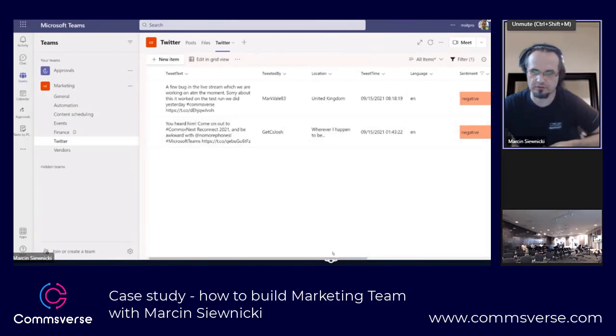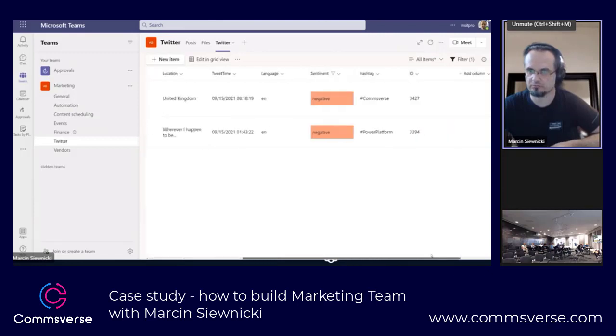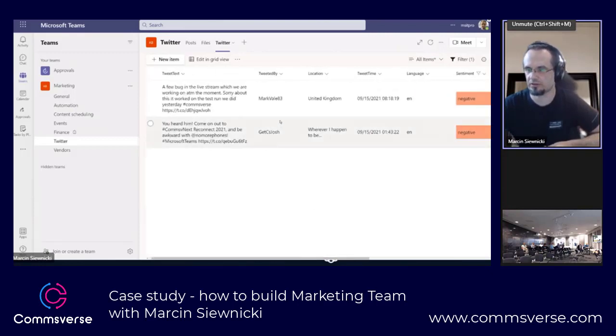Oh, okay, this I think is false. But you can easily check what's negative, who said that, and whether it's a real negative tweet or the AI just made a mistake. And using this, it's quite easy. You can filter. You don't need to go through everything.